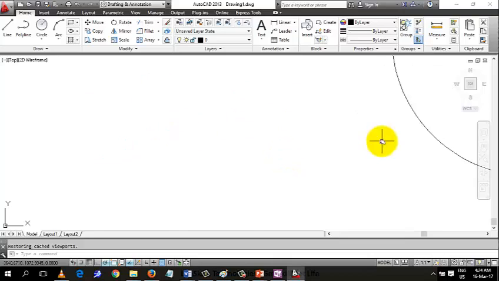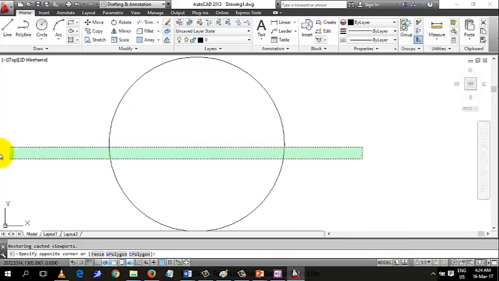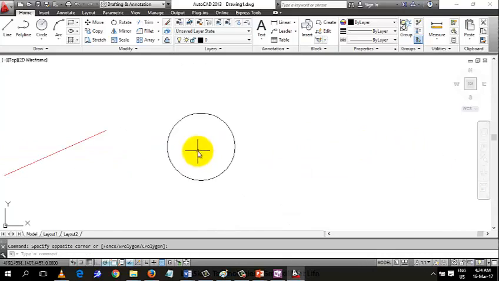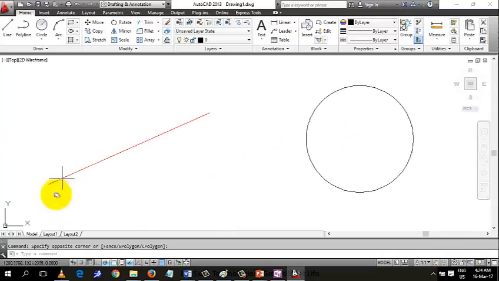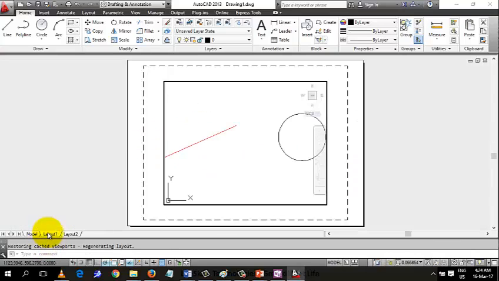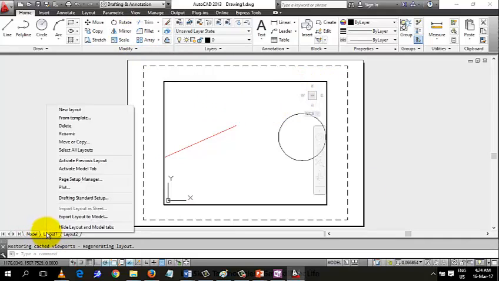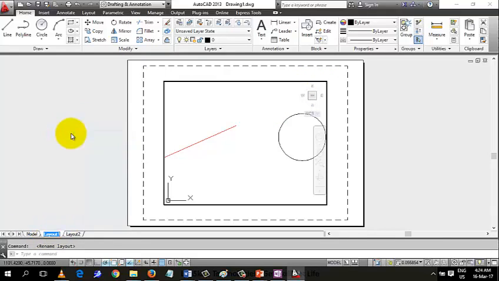But it doesn't have a limit. You just continue scrolling left and right, and you will see that it doesn't have a limit. But under layouts, that is where you prepare your drawing for printing. You know, it comes out in form of paper. So you can rename a layout by right clicking on it. I right click here, I can rename it and call it front view.